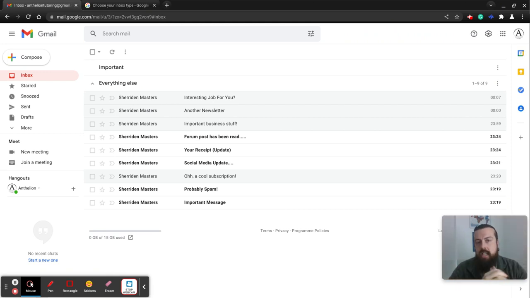We're going to be looking at the Gmail inbox types, a way of making your inbox more efficient and work for you. The learning objectives for today are to find out more and get a deeper understanding about the different inbox types, and also to look at how they might work within your communication model.